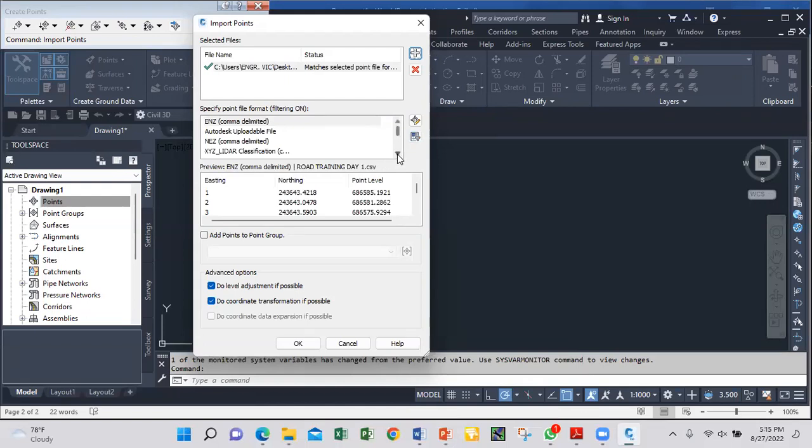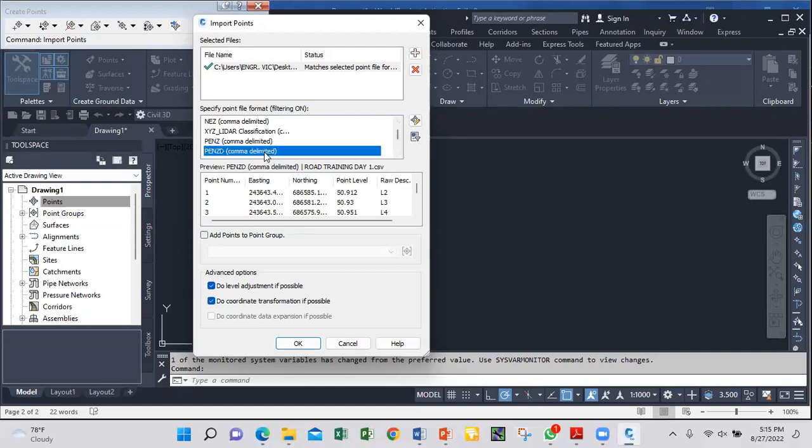So we'll now select the format. Once I've selected the format, watch down here. This is to duplicate the way the data is listed in my Excel workbook. We'll go down and select. So you can see the way it's showing point number, easting, northing, point elevation and raw description.